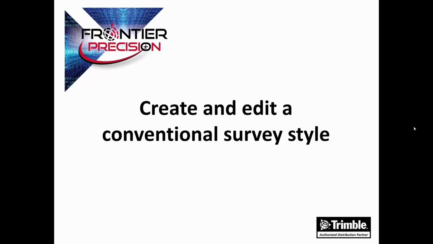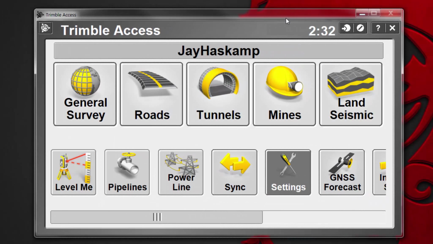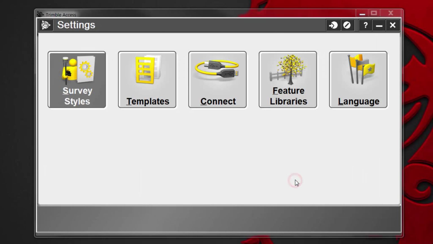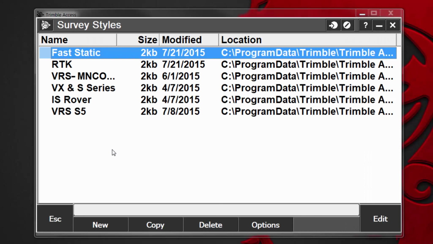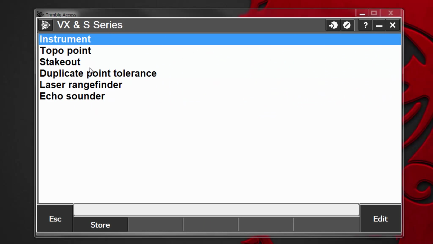Today's session, we're going to take an in-depth look at how to create and/or edit a conventional survey style. In the main Trimble Access screen, we're going to locate the Settings button, and then in Settings, we're going to select Survey Styles. Now, by default, you will see a VX and S Series survey style that is loaded in Trimble Access. If you're using a VX and an S Series instrument, you can pick this style and modify as necessary. However, typically the system defaults are sufficient.